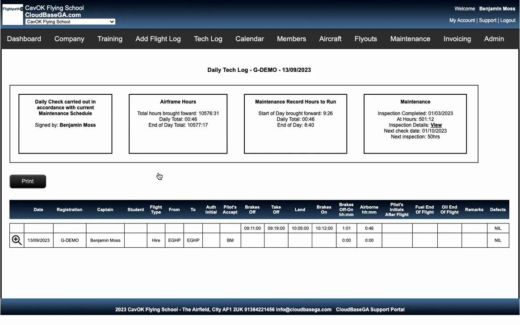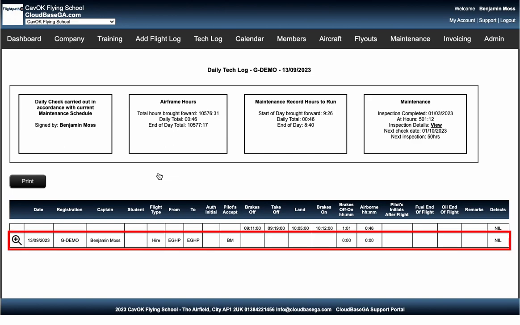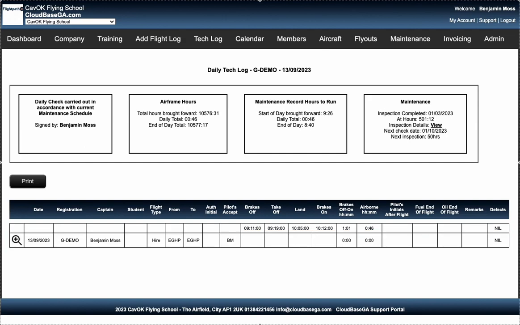There are now two entries in the tech log. There's our pre-flight tech log entry from when we did the A-check, and there's also the automatically generated flight log from the flight we just completed. These two need to be reconciled. To do this, click the magnifying glass.